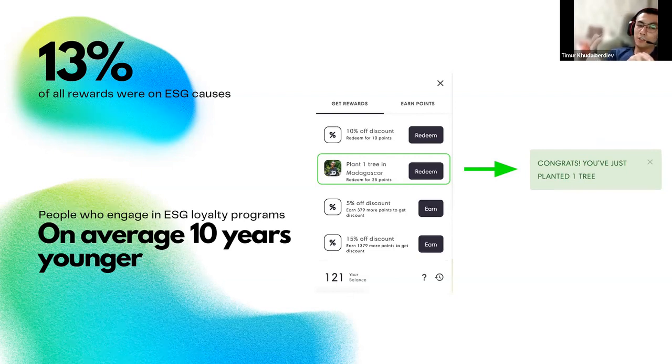But here's the second thing. People who engage in ESG loyalty programs are on average 10% younger. Why did I mention Gen Z? We know that attracting the Gen Z audience is super important because we need to build a community around this. And with ESG causes in our loyalty program, we can do this.